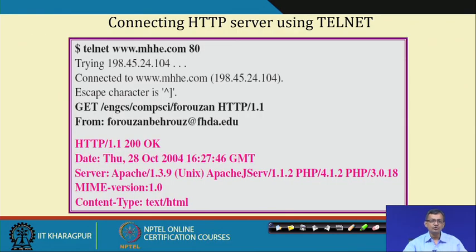Now, just to look at connecting to an HTTP server, I can use Telnet also. We will see Telnet subsequently; it is primarily used for remote login, but I can use Telnet to connect to www.mmhe.com.at. It will try to retrieve, provided the Telnet function is not blocked, and it will retrieve back.